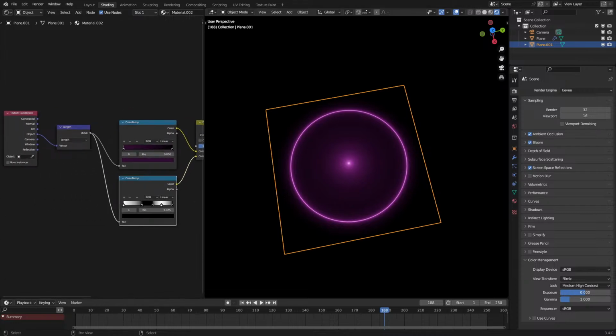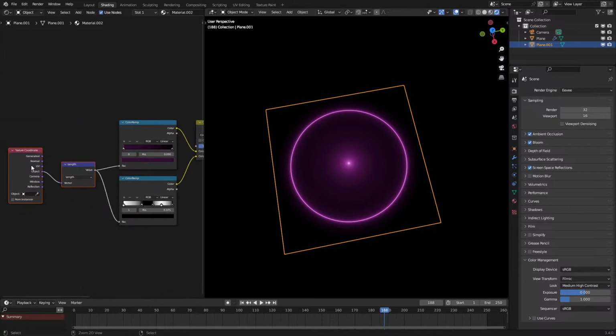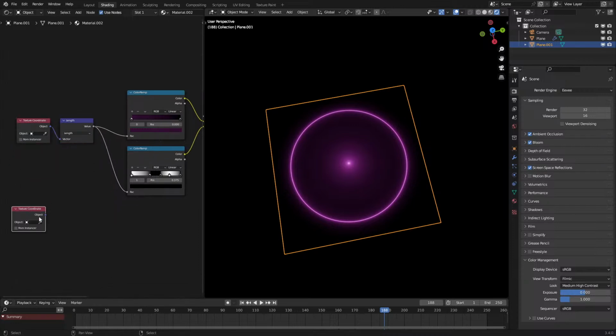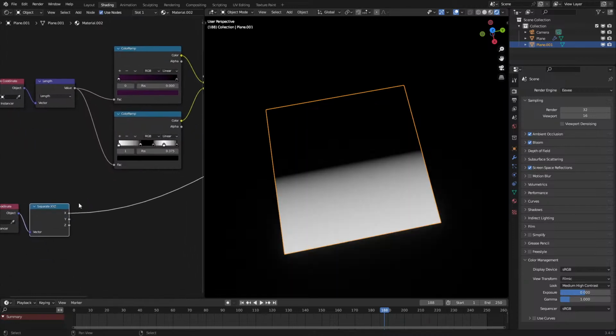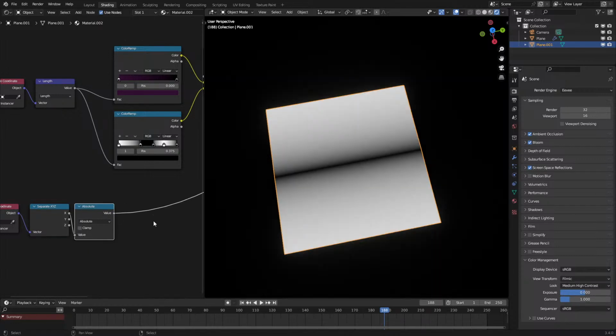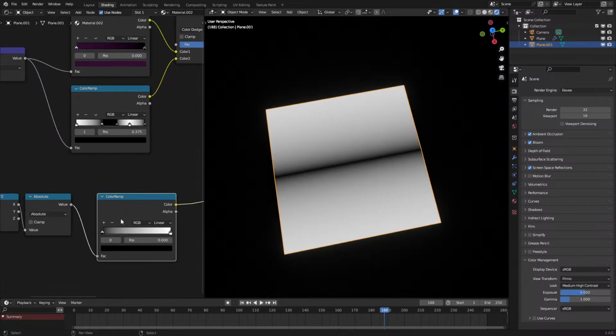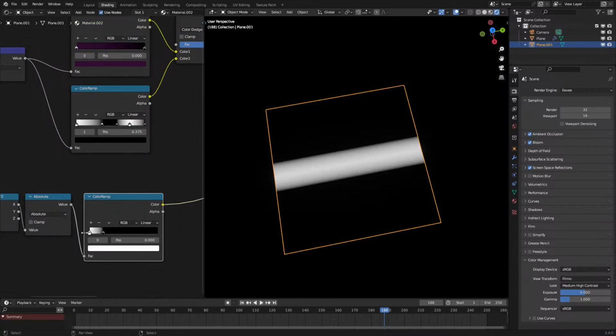Now, what if we want a kind of horizontal gradient? For that, I'm just going to use a separate XYZ node. Plug that in right there. Take a look at that. I'm going to absolute it. There we go, just so that we have that happening. Then another color ramp, just so that it's like that.